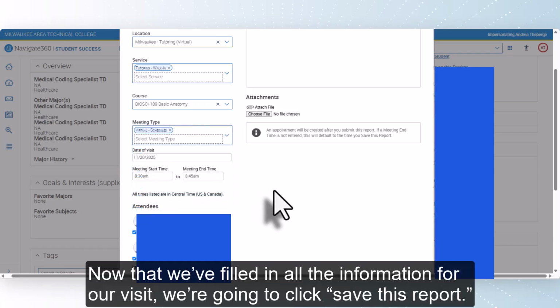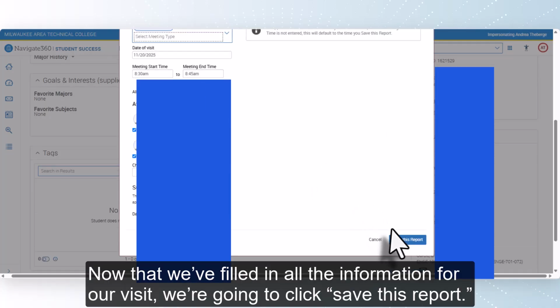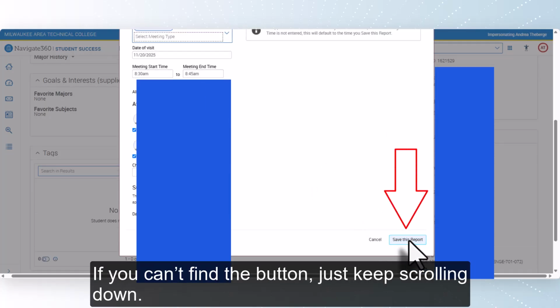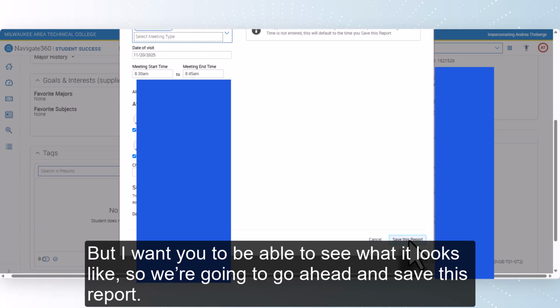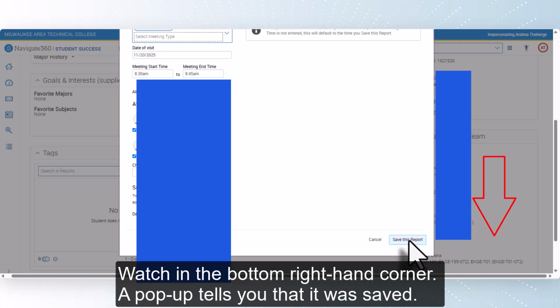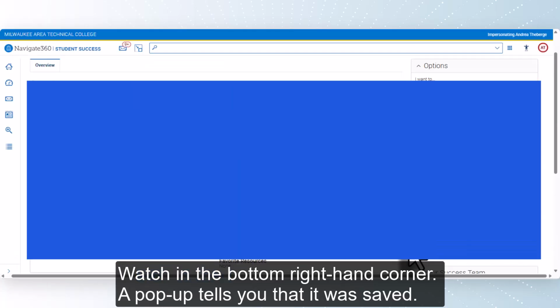Now that we've filled in all the information for our visit, we're going to click Save This Report. If you can't find the button, just keep scrolling down. Please don't save this today if you're following along because, again, it attaches a note to their permanent record, and this is not a real visit. But I want you to be able to see what it looks like, so we're going to go ahead and save this report. Watch in the bottom right-hand corner, a pop-up tells you that it was saved.